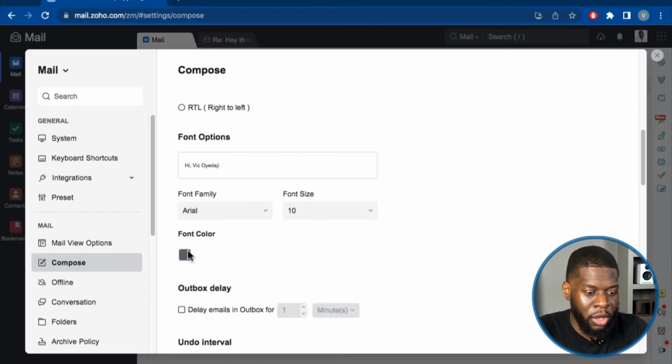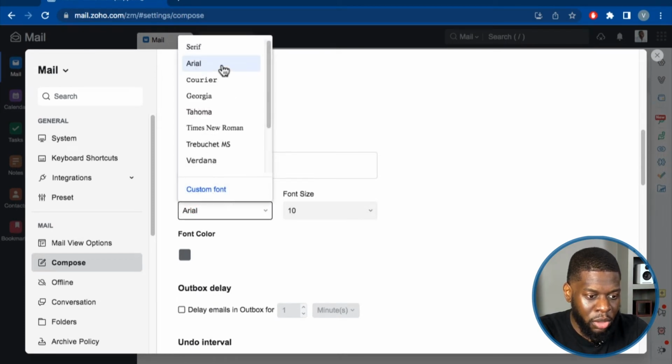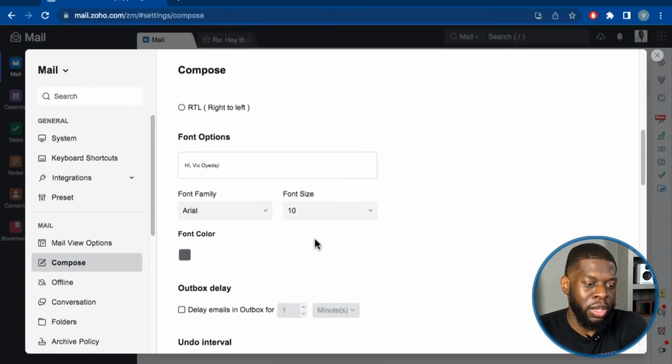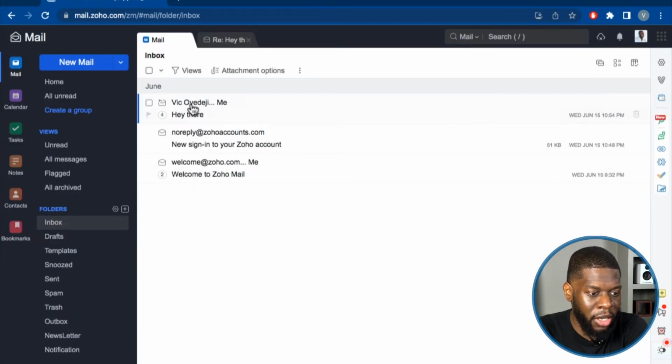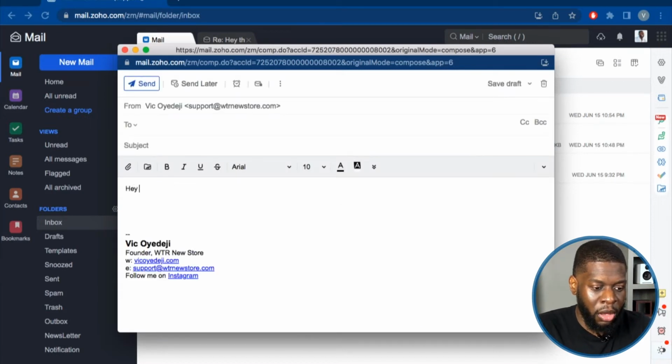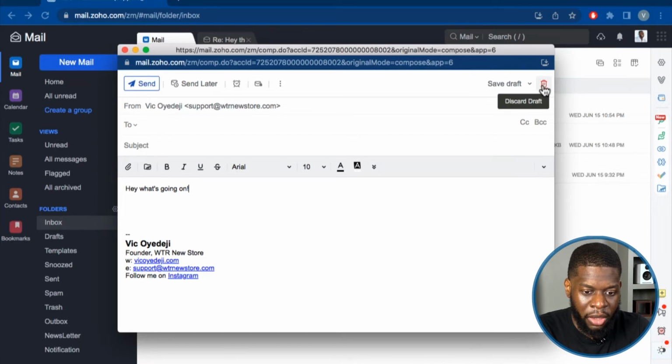We'll leave that there. So font options, font family. Make sure the font family is Arial and the font size is 10. So that is what Gmail's email looks like. That's the font for that. The font color, leave that as it is, that's fine. So Arial 10, that's pretty important. So if I was to get out of here and go to new email and type, I would say, hey, what's going on? So that's Arial 10 font. You can even say Arial 10 font. So that's the default.